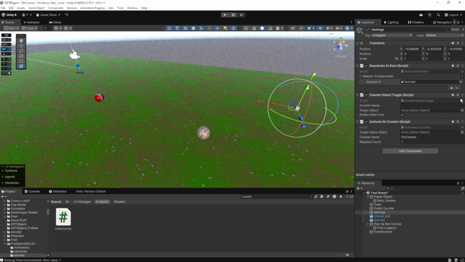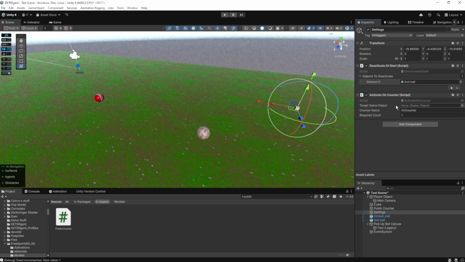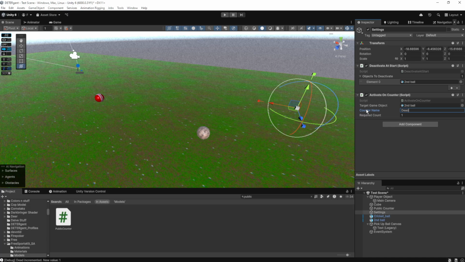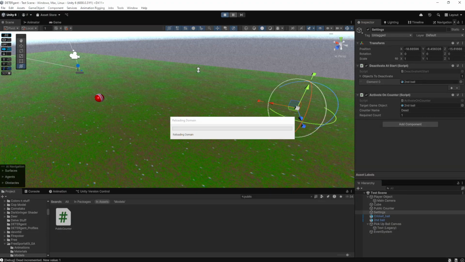I accidentally made the script twice, I'll be honest. Activate on counter. Now we'll put second ball, and we'll put the counter that it's looking for to be dead at required count 1. So let's hit save, just in case. We'll hit play.